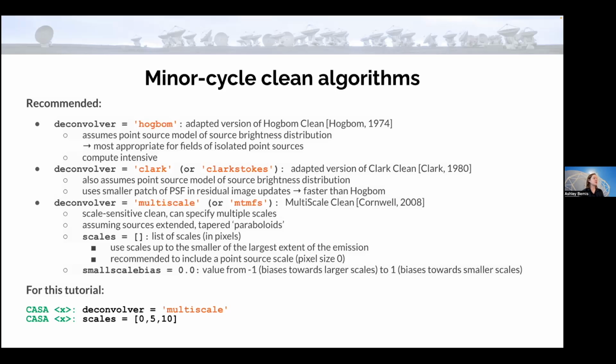So it essentially subtracts the entire PSF from your image. The Clark deconvolver is actually a bit faster because it does essentially what Hogbom does, but only takes a smaller patch of the PSF. So if you know that you have a very isolated point source, then Clark might be a better option for you.